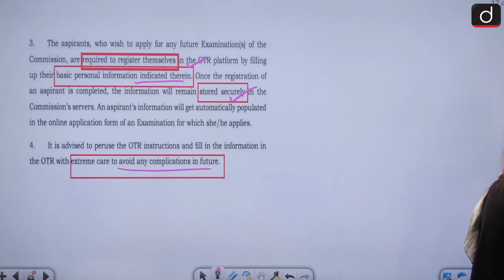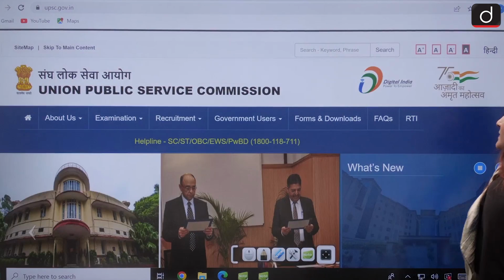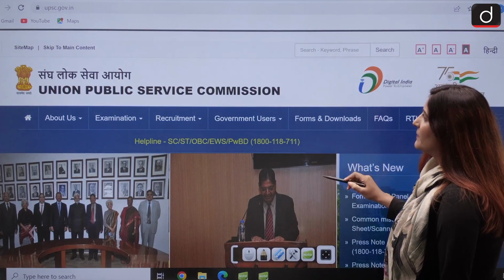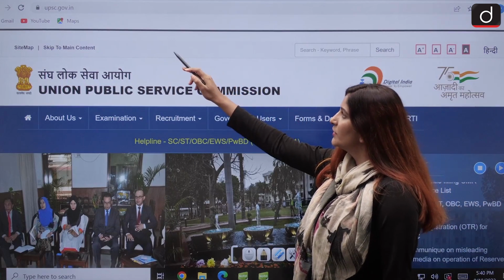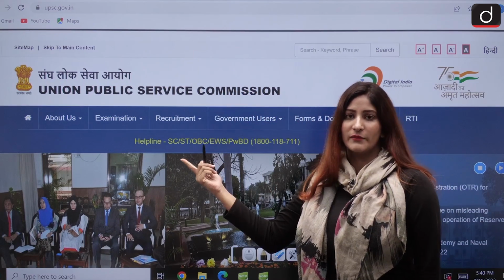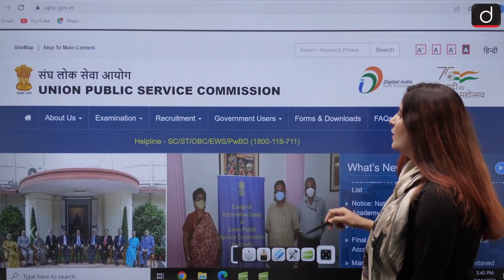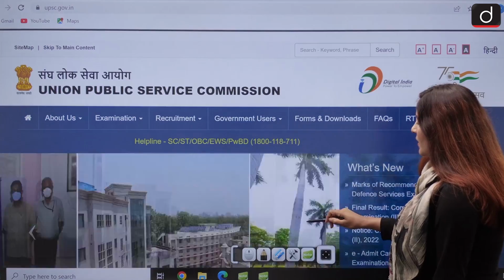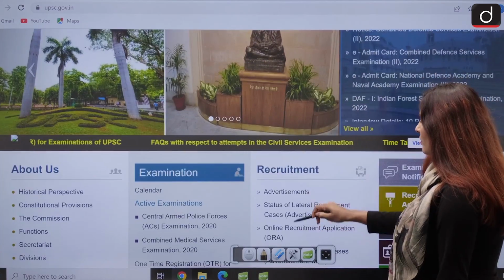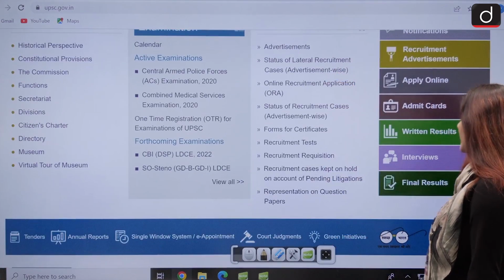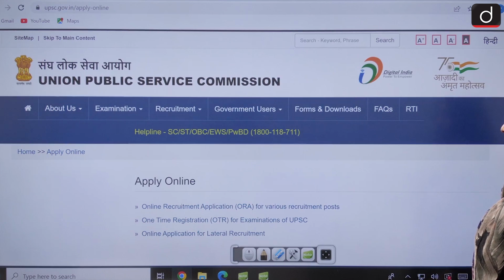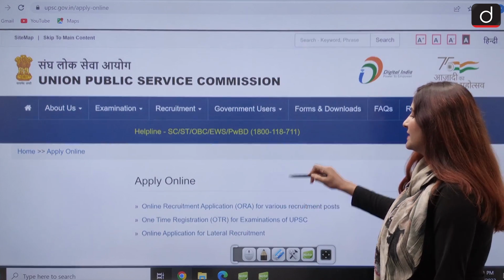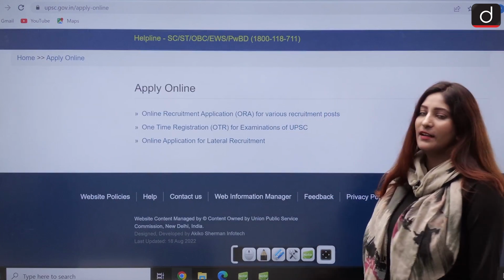So for that, let us move on to our beloved UPSC website. This is the UPSC website, UPSC.gov.in. One other website is also there, which I have already told you about. First of all, look at all this. Then you will go to the later part of the website and apply online. Whenever you click on apply online, you will see these 3 headings.